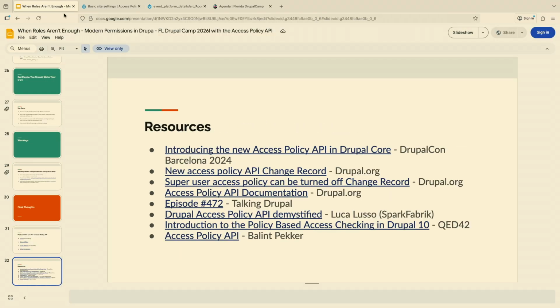Here are some resources. This is everything on the internet about access policies. It's in one slide. Take a couple hours to be one of the foremost leading experts in the world. This episode of Talking Drupal is really good. I would really point to that. I would really encourage you to also read Drupal Access Policy API Demystified by Spark Fabric. That's the best tutorial that I have found. We have 5 minutes left.